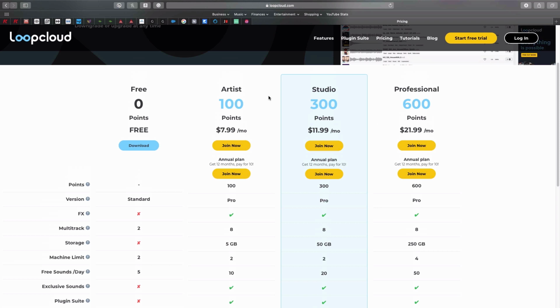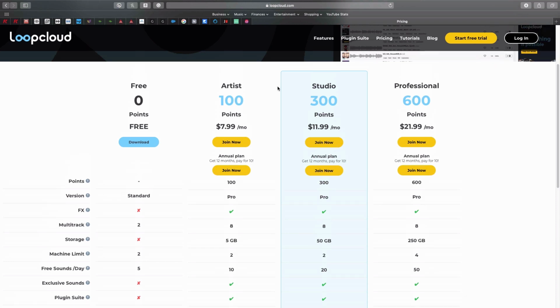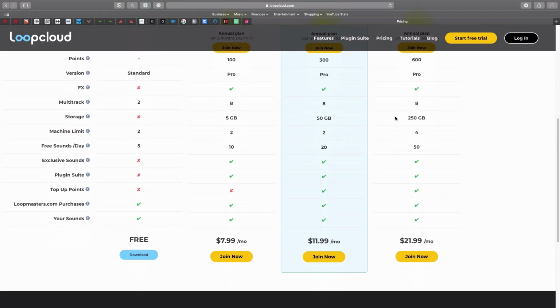Moving on to the paid tiers, you're going to have 3 levels. The first one is called Artist, and you get 100 points for $7.99 a month. The second level is called Studio, which is currently the one that I'm on, and you get 300 points for $11.99 a month. And finally, the last tier is the Professional, and here you get 600 points for $21.99 a month. Now, when it comes to the differences between the 3 paid tiers, aside from the obvious point increase, you are just going to get more of different benefits.